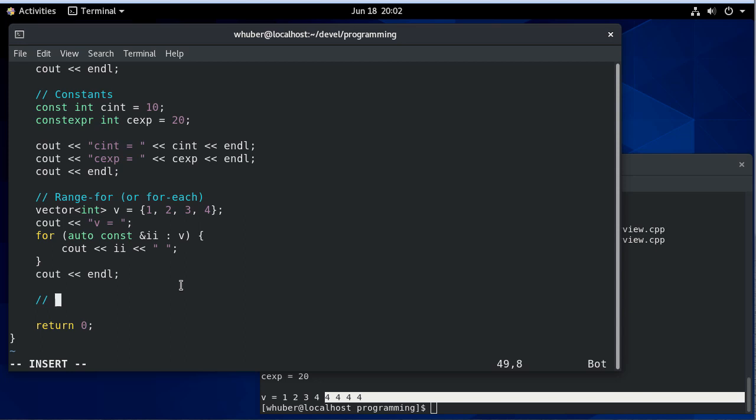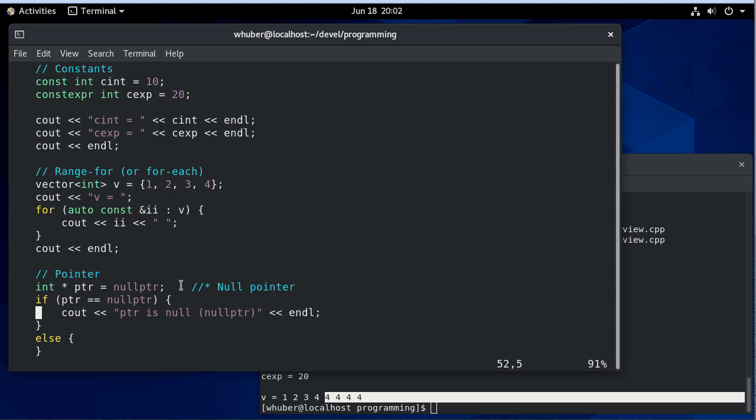In some other examples in this module, you'll see pointers. Just keep in mind that C++ has pointers. If I want to set something to be a null pointer, I can use nullptr, which gives me a null pointer. So I can say if pointer equals nullptr, and then I'll print pointer is null. Otherwise, I'll print pointer is not null.